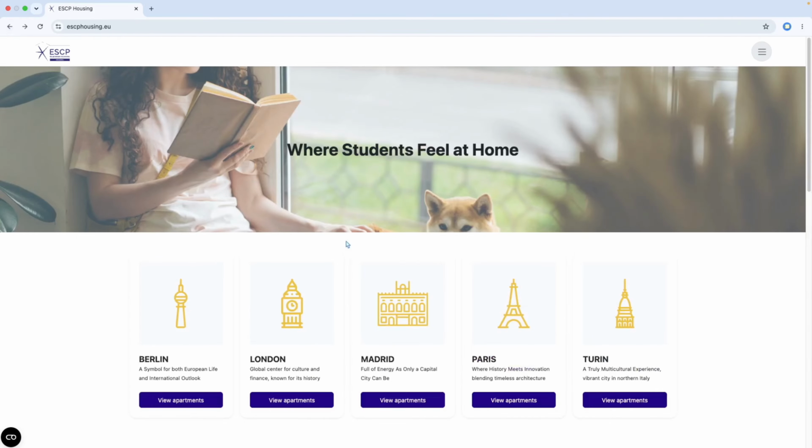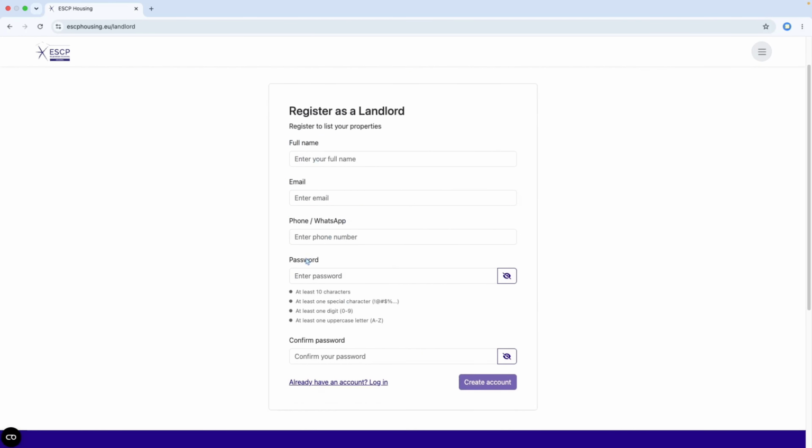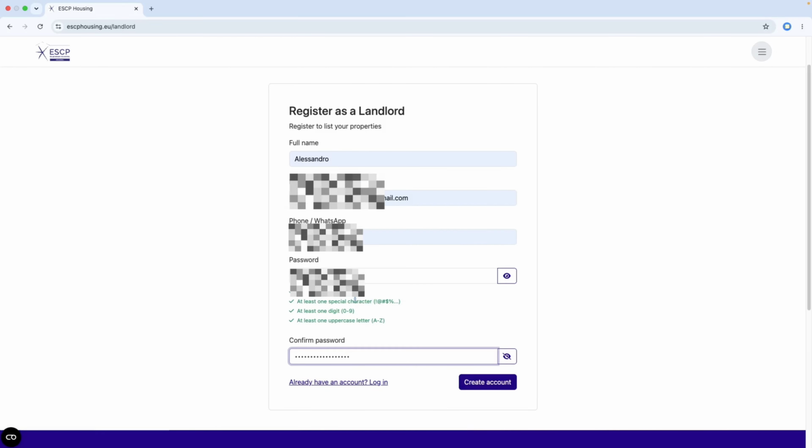What do you have to do in order to register? On the top right here, you're gonna have three options. Login, register, which is for students. Apartments, which is this one here. And then I am a landlord. So we're gonna click on this one. If you don't have a profile, you have to register. So, don't have an account, register. You're gonna insert your own personal details and create an account. Once you have all of your details, you can click on create account.